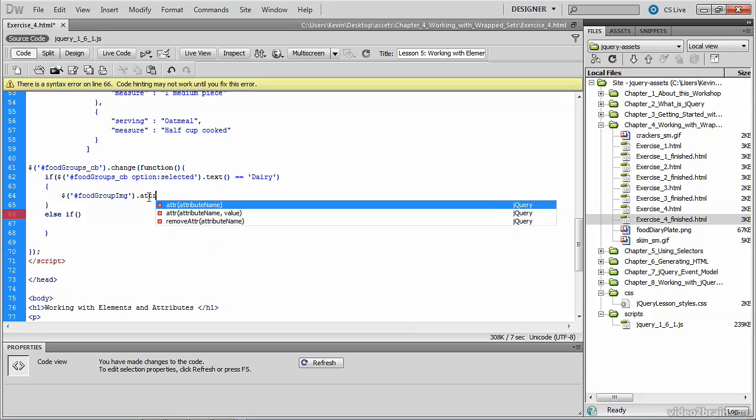This method will either retrieve the value of an attribute or set the value of an attribute. Many jQuery methods work in this manner. In other words, the attr method will either get or set. jQuery determines whether it should retrieve a value or set a value based on the number of arguments you pass to it. If you pass one argument, it retrieves the value. If you pass two arguments, the name and the value, it typically sets the value.